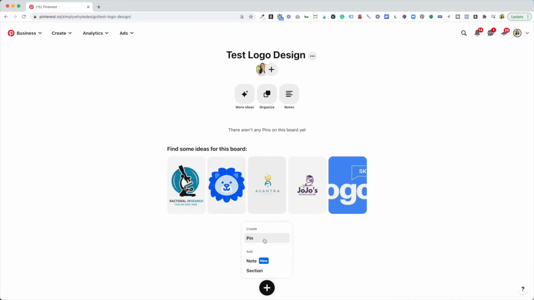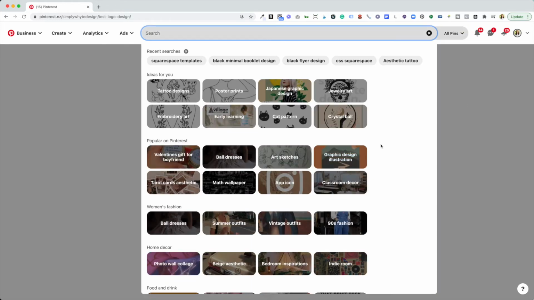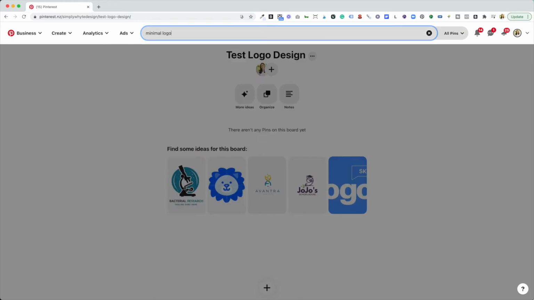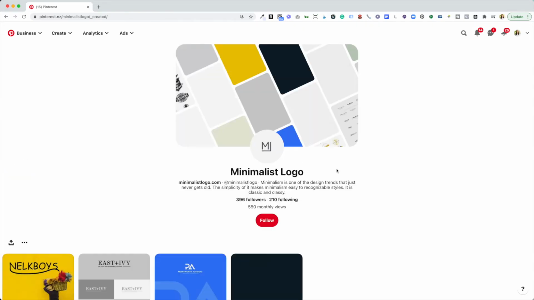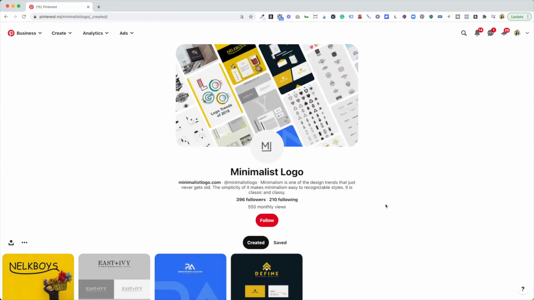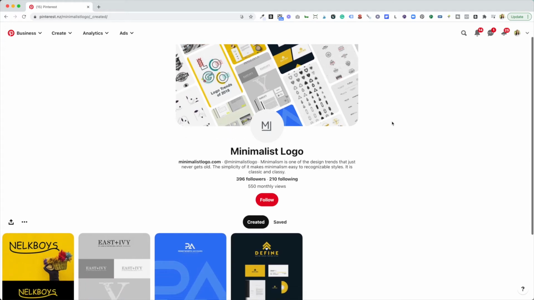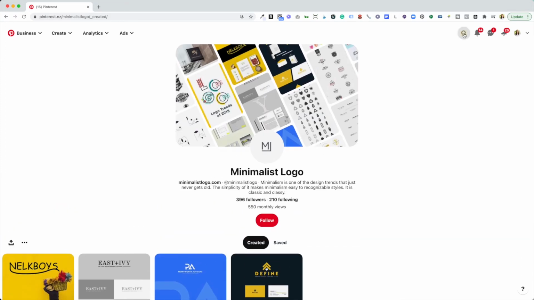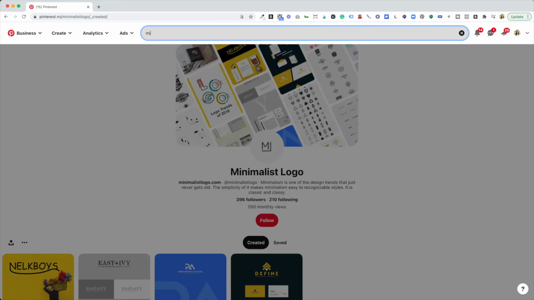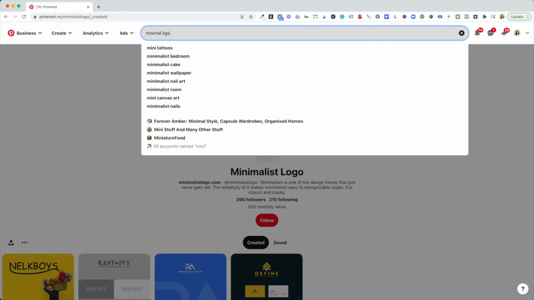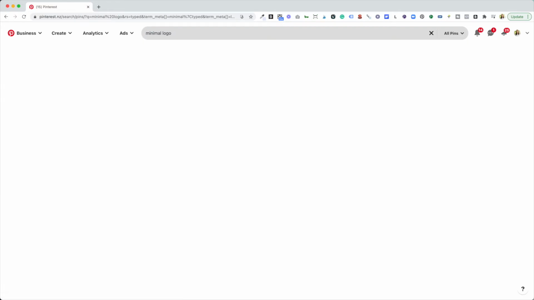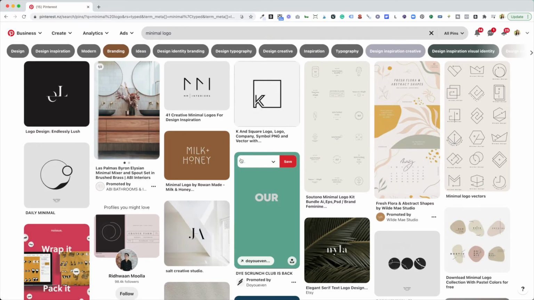So I'm going to create, actually no, I'm not going to create a pin. I'm going to come to search before I even create any pins, and I'm going to search for minimal logo. And let's just see what comes up. So this relates to my point before when I was talking about trying to find things that relate to your project. Let's just try that again because I don't need to look for people. Minimal logo. Here we go. So this is what we want.